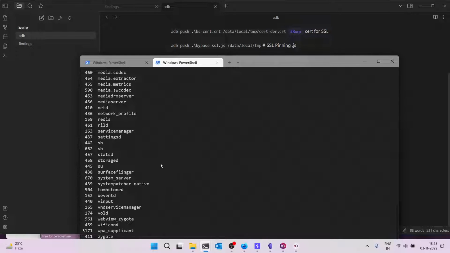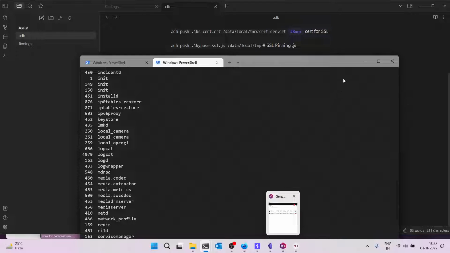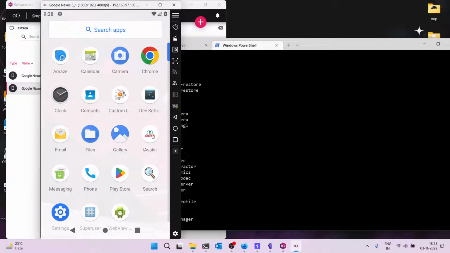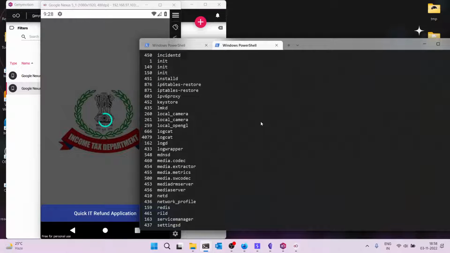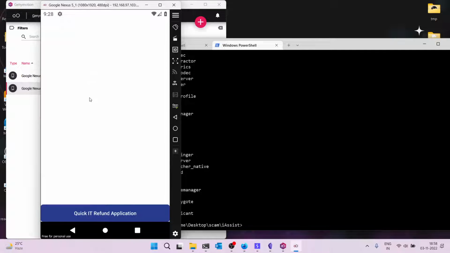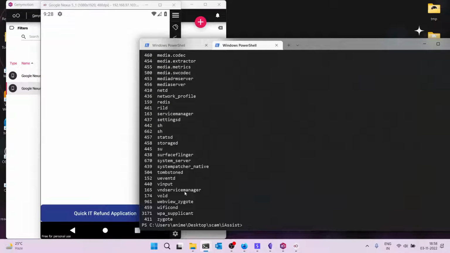And we see we have all the process here. Now the one we're going to hook into is already downloaded on this machine. It's called iAssist. I'm just going to open it up, give it a second so I can see the process here. It is currently not loading the web pages because HTTPS pinning is still not done.